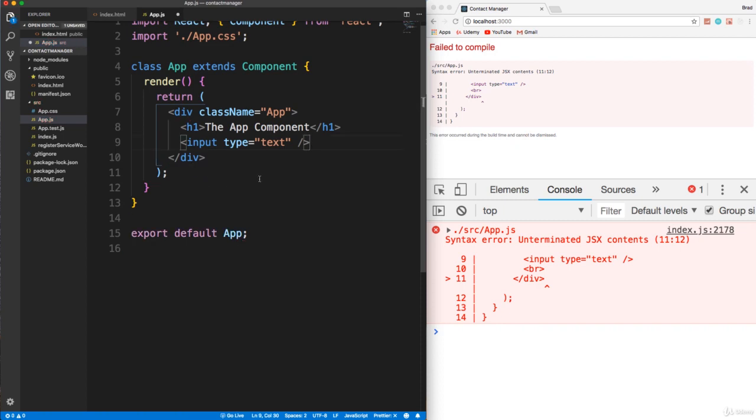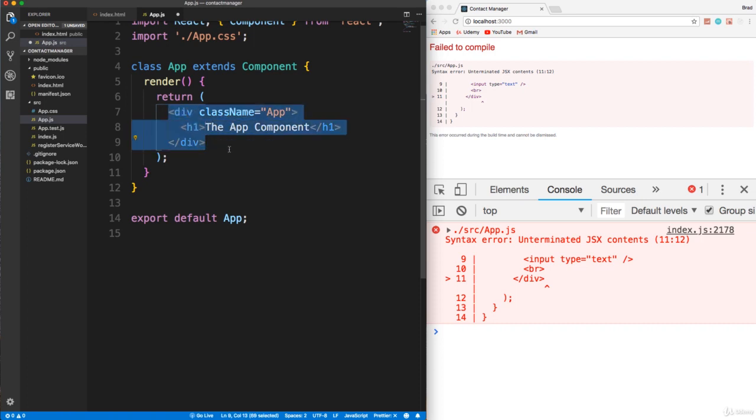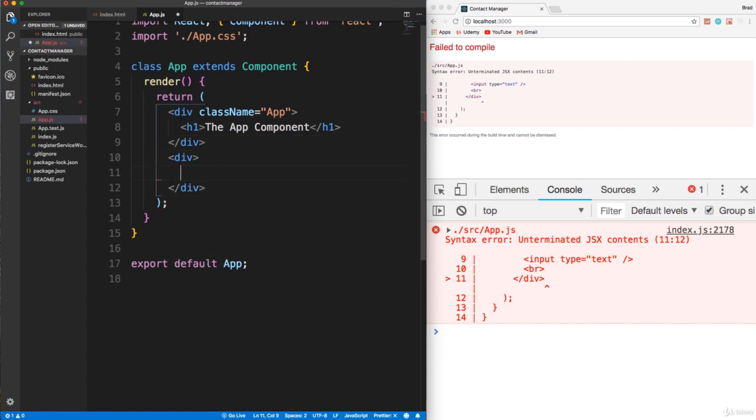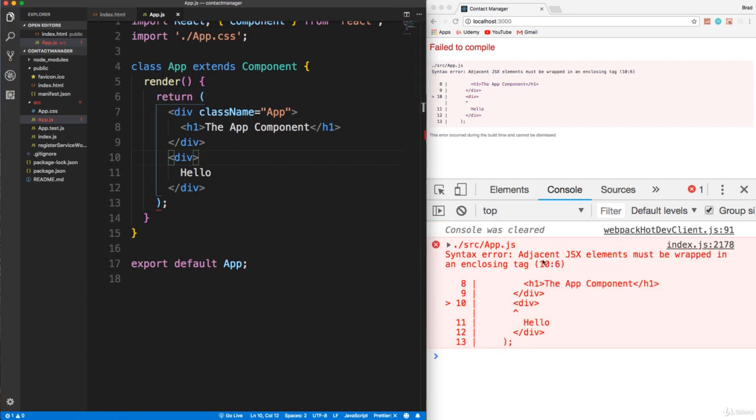Okay, another important thing to remember is that when you return, you need to return a single parent element. Okay, you can put as much HTML or JSX inside here, but you can't return more than one thing. So if I put another div down here and say hello, and I try to save that, we're going to get an error. It says adjacent JSX elements must be wrapped in an enclosing tag. Now I could wrap a div around all this stuff and that's fine because I would still be returning just one element. Okay, so you have to remember that as well.